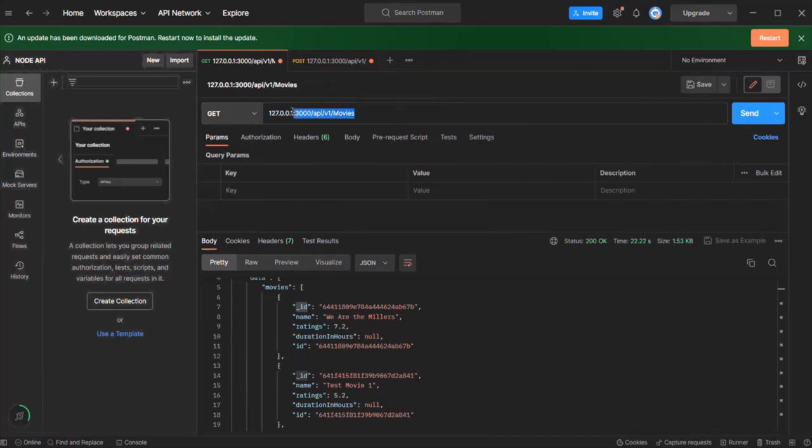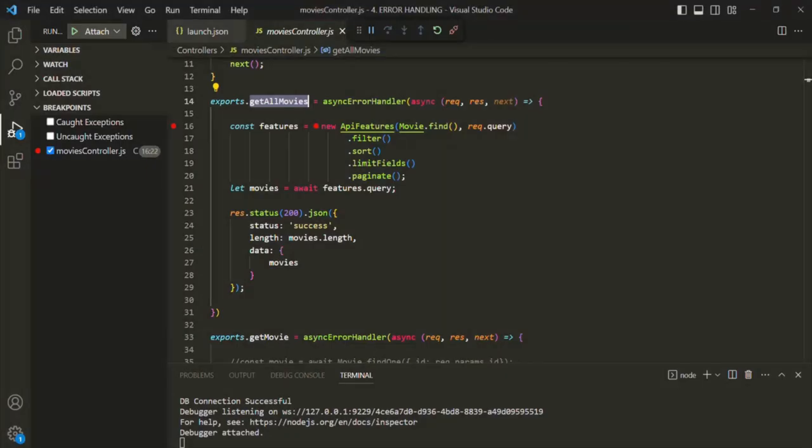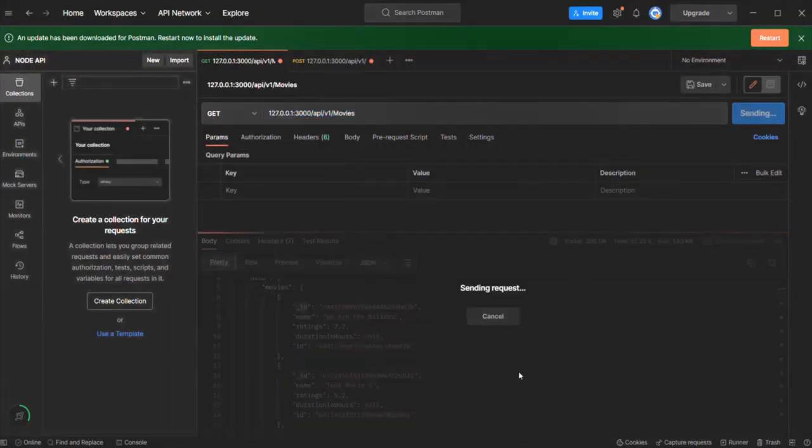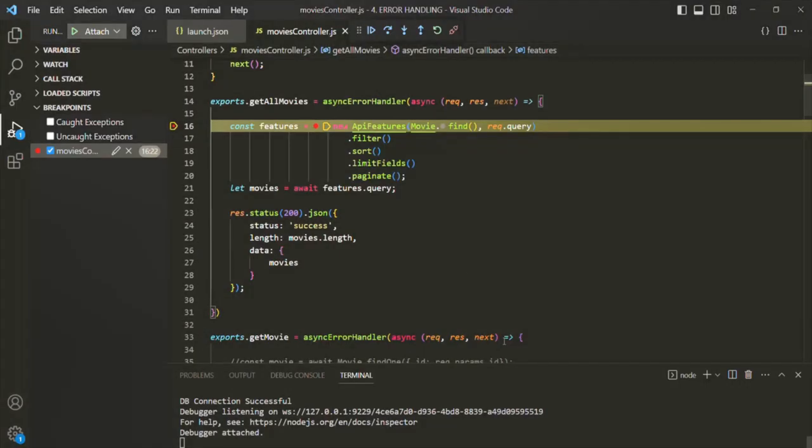And when we are making a get request to this URL, this function is going to be executed. But since we have put a breakpoint here, when I go ahead and make a request, at this line, the execution of this function will stop. Let me actually show you that. So here, let me make a request. And if I go back to VS Code, you will see that at this line the breakpoint has hit and the execution of this function has stopped at this line.